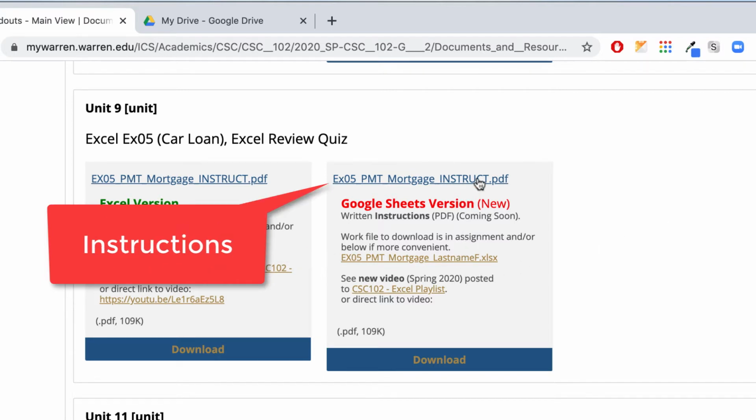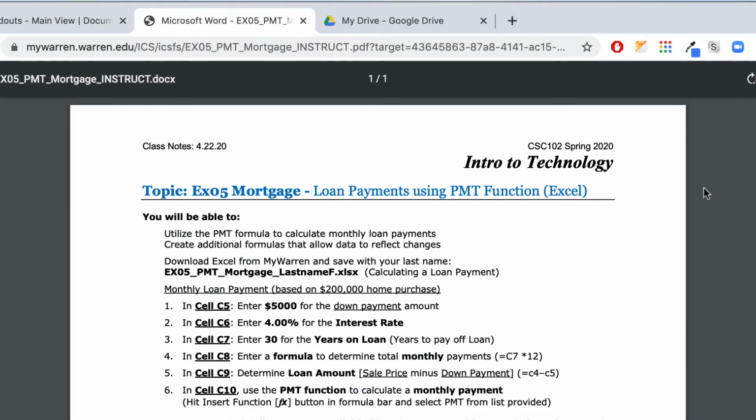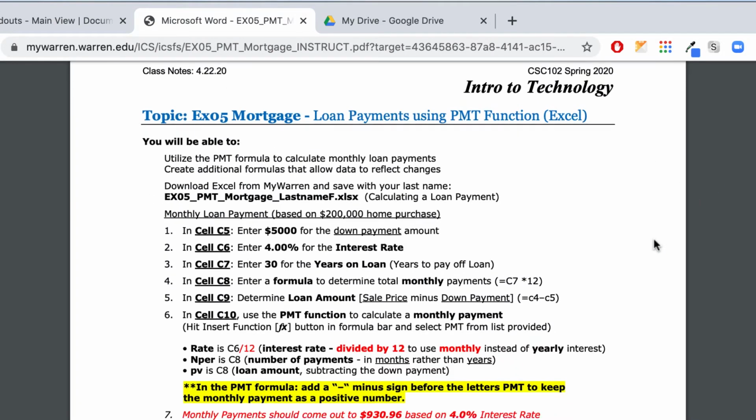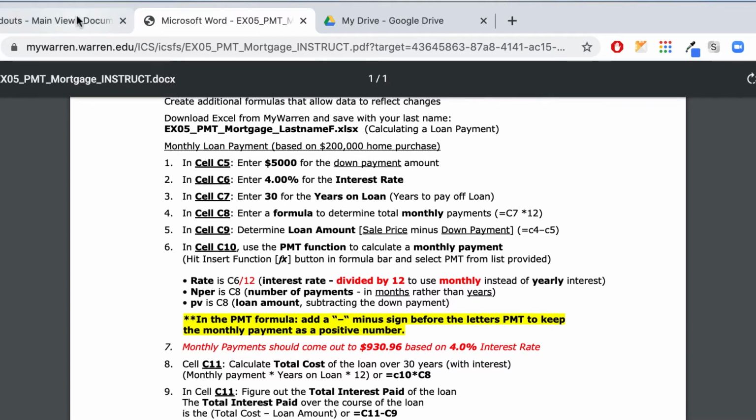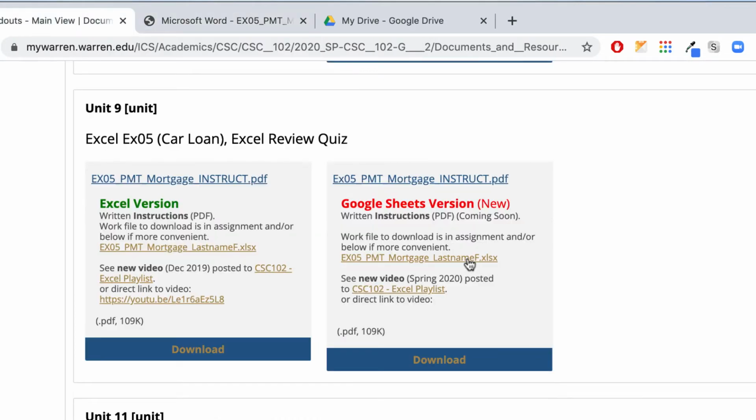I'm actually going to click on the instructions. Even though these are not the Google Sheets instructions yet, I'm going to follow these instructions because we're going to pretty much do the same thing that we would do with Excel. It's really not that hard to do except with a couple little variations. I'm going to keep these open. And then also, this is the work file.